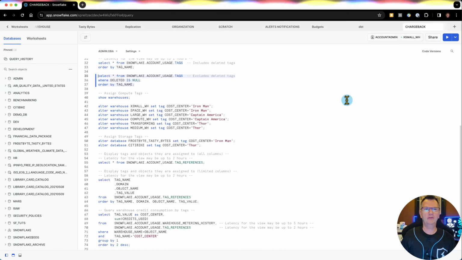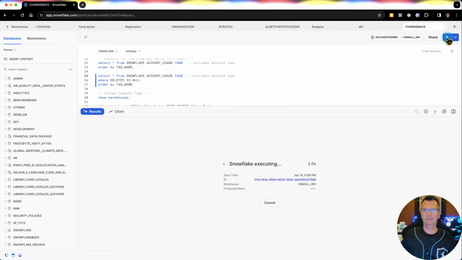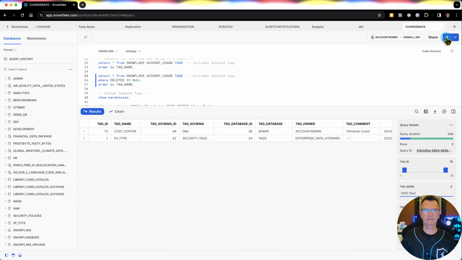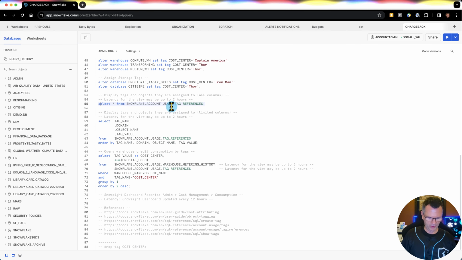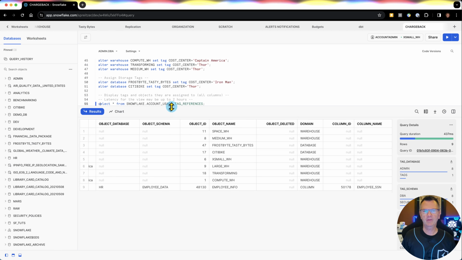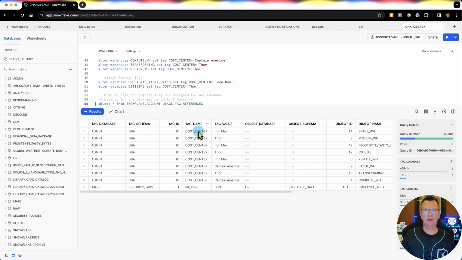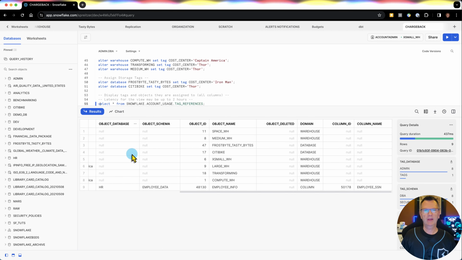We're back. It's a few hours later, and our data is there. Select star from Snowflake account usage tags where deleted is null. There it is. There's our cost center, our new one. Show us all the references, tag references. There they are. Cost center, tag value. This is one with all the columns.